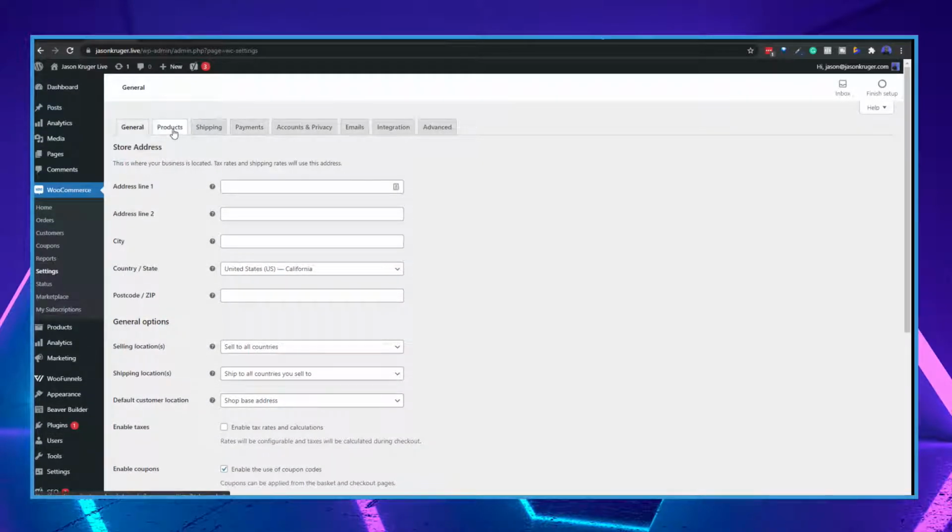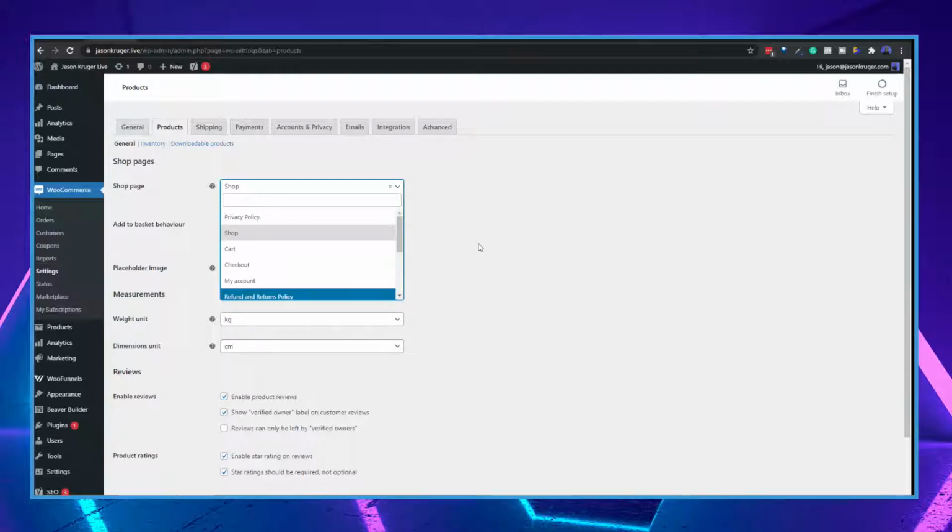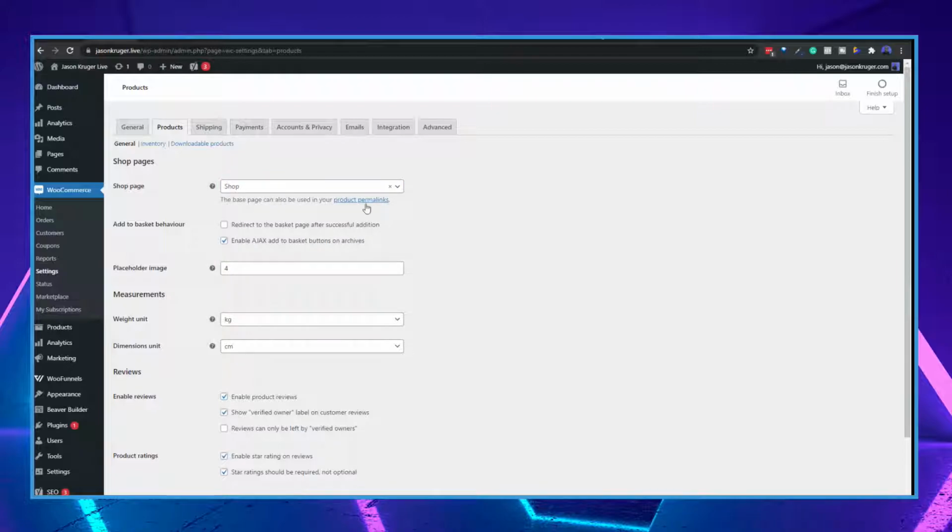The other thing that you can then do is go into products. And this is where you're going to start setting up the different pages for it. So you're always going to have a shop page where it's just going to list all your products. So you can go in here and select what page that is going to be if you don't want it to be the default. And this is also going to be used for your product links as well.